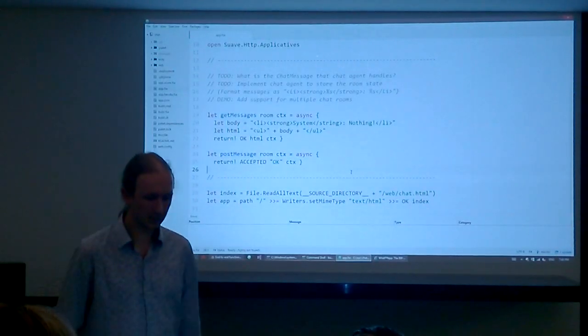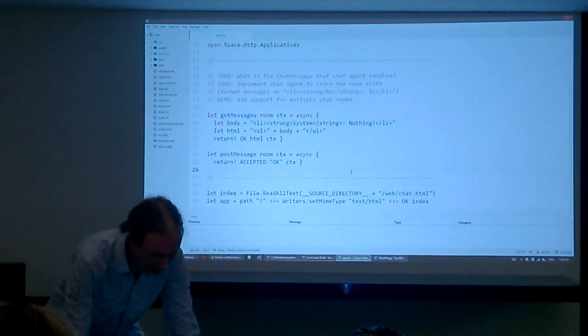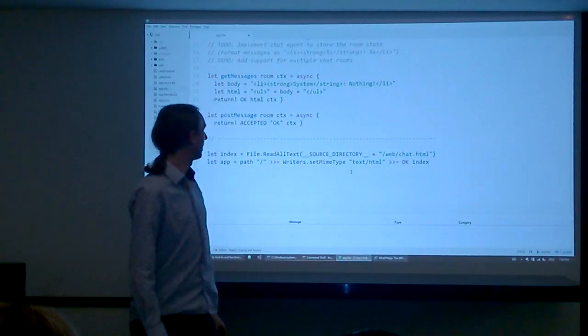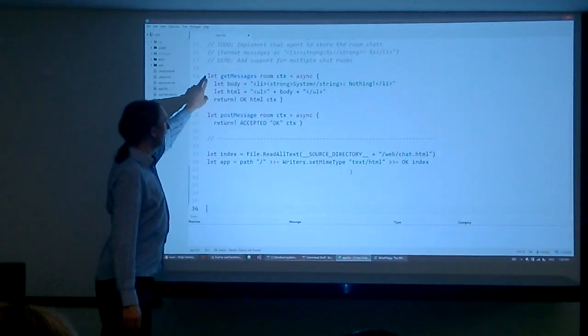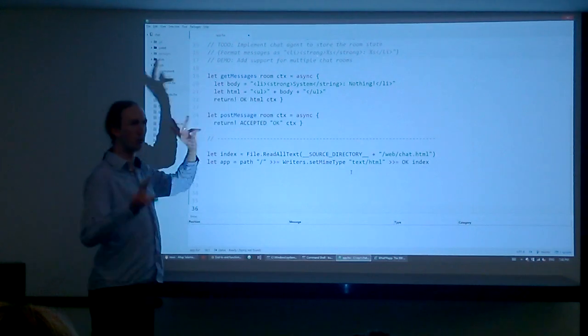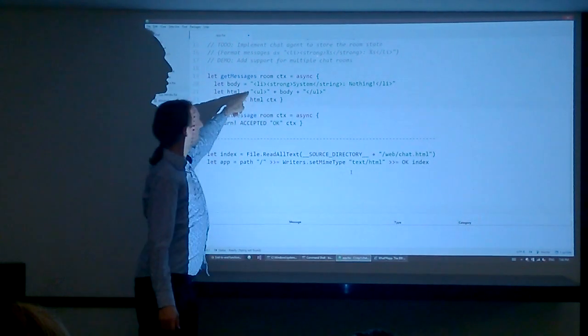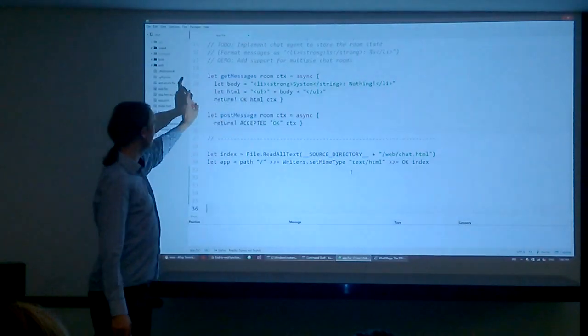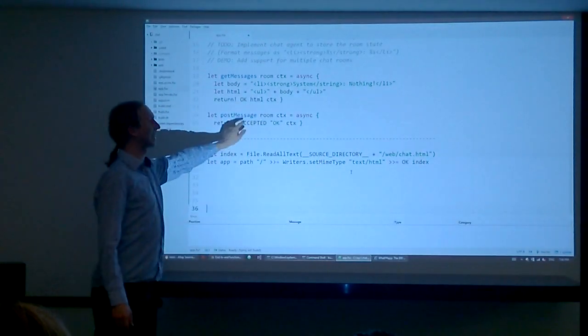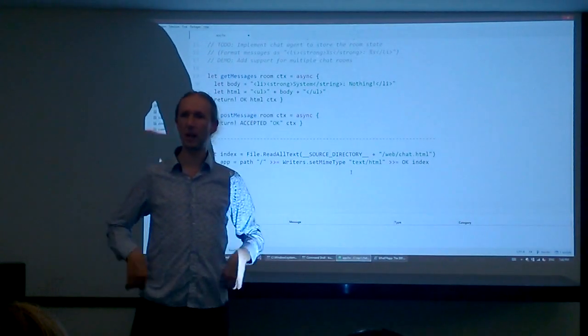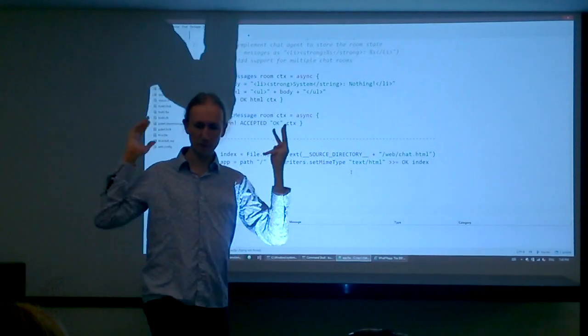As a starting point, the stuff I have here is very similar to what we had in the last one. I have two asynchronous functions, or web parts, that are get messages, and this just returns some HTML. And then I have post message, which just says accepted. And this is where we'll need to actually do something.